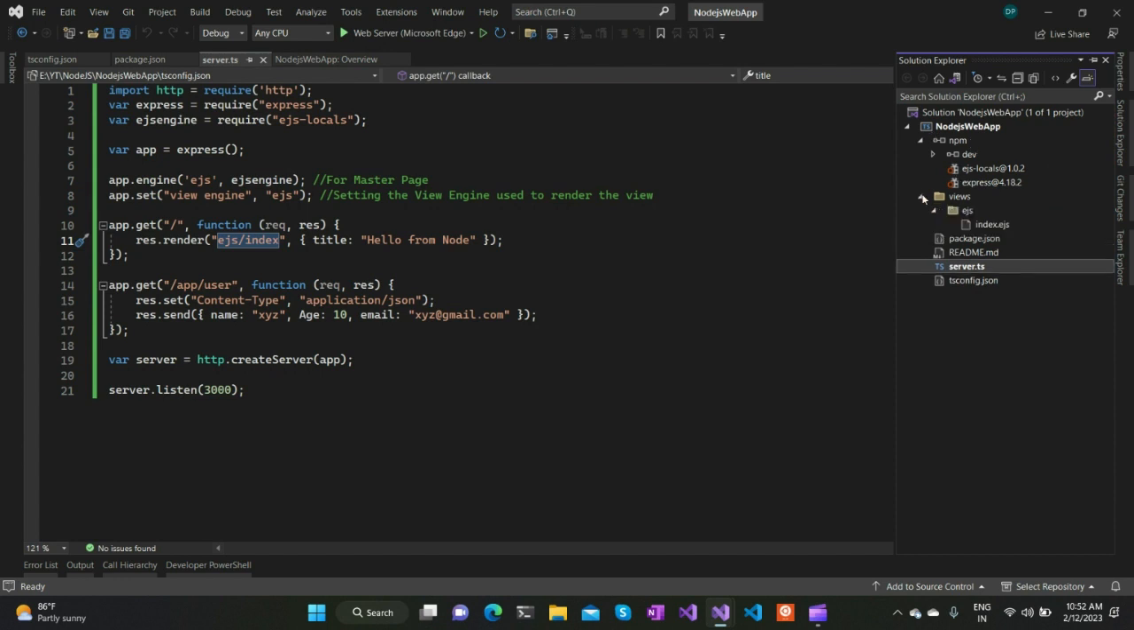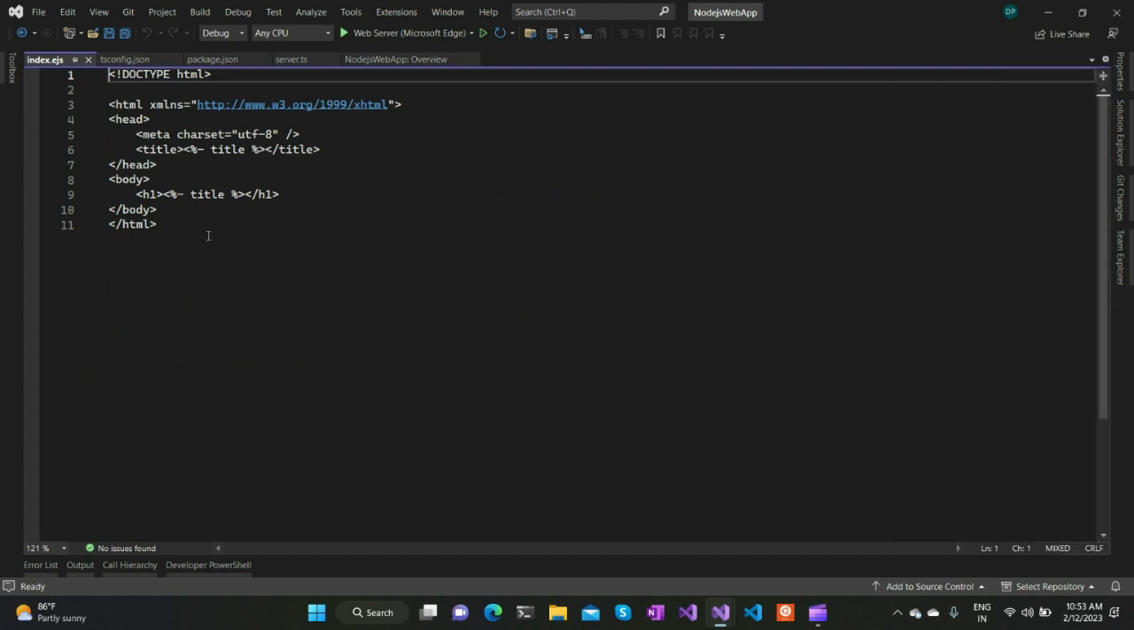So if you see the project path in the view section, we have EJS and index.ejs. This is the EJS view engine I was talking about. It is a template, an HTML file which has certain placeholders in it. For example, this title is identified by a placeholder called title, which is embedded using this percentage hyphen symbol, and the H1 tag is also a placeholder which will be replaced during runtime. This is what we are sending back to the client.